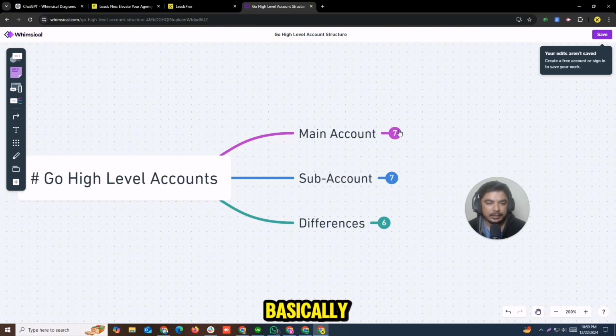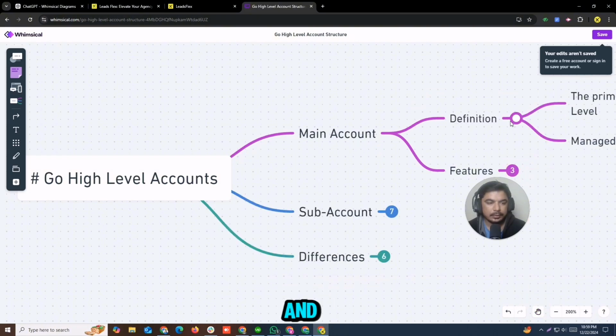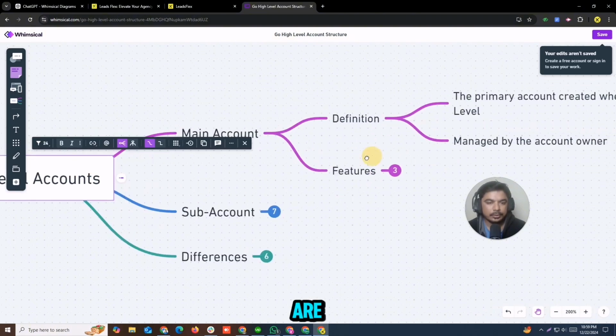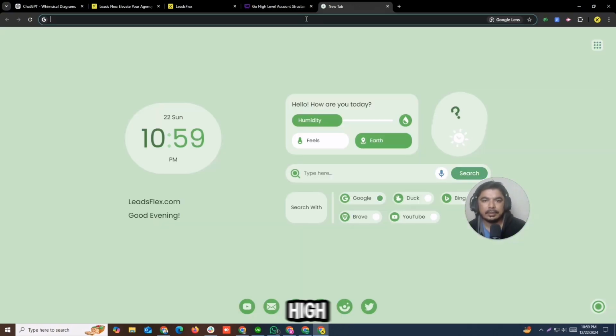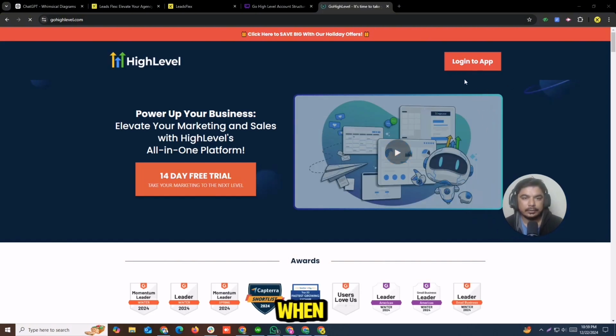It's basically the agency account detail and discussion, and then after that we will discuss the sub account. What are we able to do in the agency account? You can say that it's the primary account. The agency account is created when you sign up for GoHighLevel. When you go to the GoHighLevel official website and sign up here, you will get an agency account.